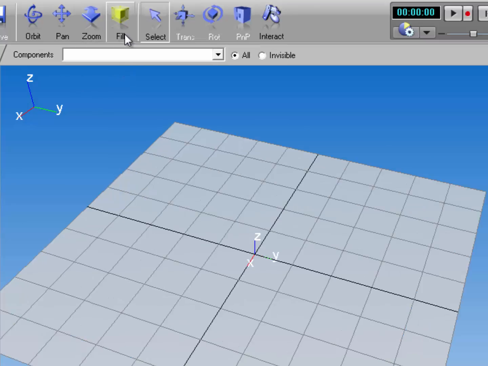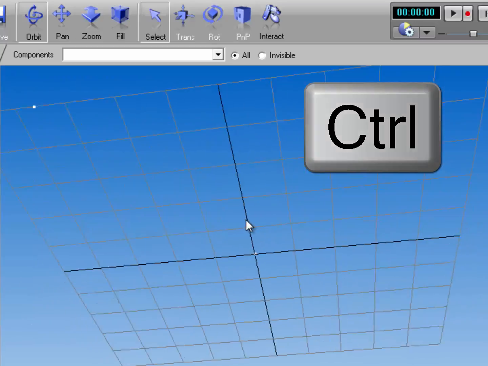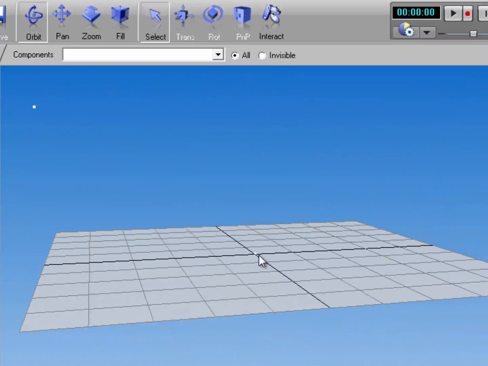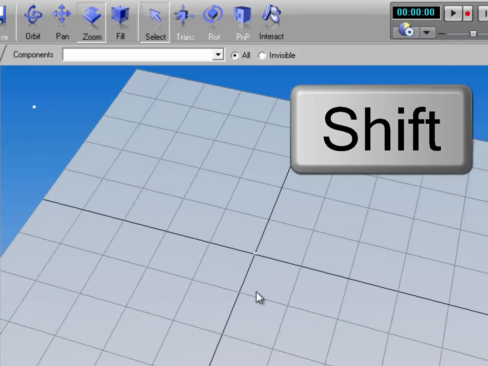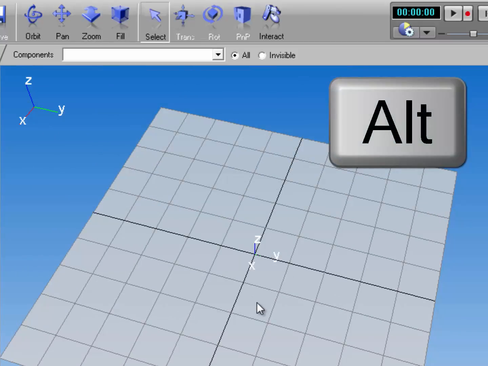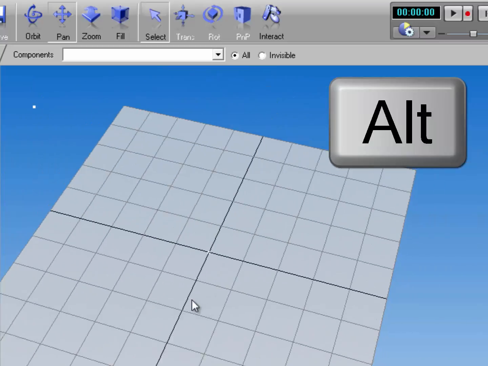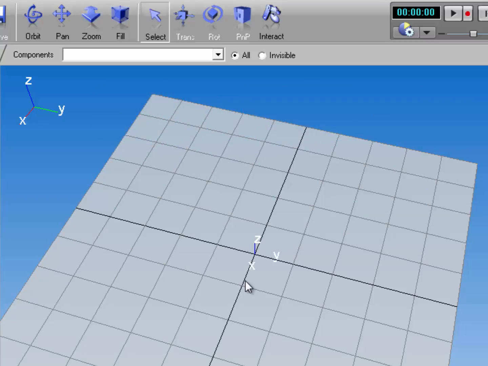These commands do have keyboard shortcuts, so if you hold down the Control key with the left mouse button, notice I can orbit. If I hold down the Shift key, I can zoom in and zoom out with the left mouse button. If I hold down the Alt key with the left mouse button, I can pan. And if I want to fill the 3D world, I can just hold down Control plus Shift plus F. So that's the Control key, the Shift key, and the F key.